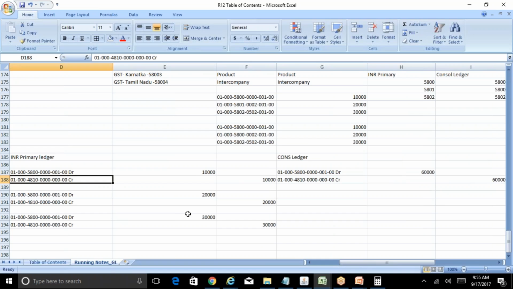Yes. Okay, so balances, as the name itself says, you are just picking up the balances and pushing them to the consolidation ledger. If you are saying transactions, you are going at a line level or a transaction level. You are just picking up all the journal lines and pushing them to the consolidation ledger.